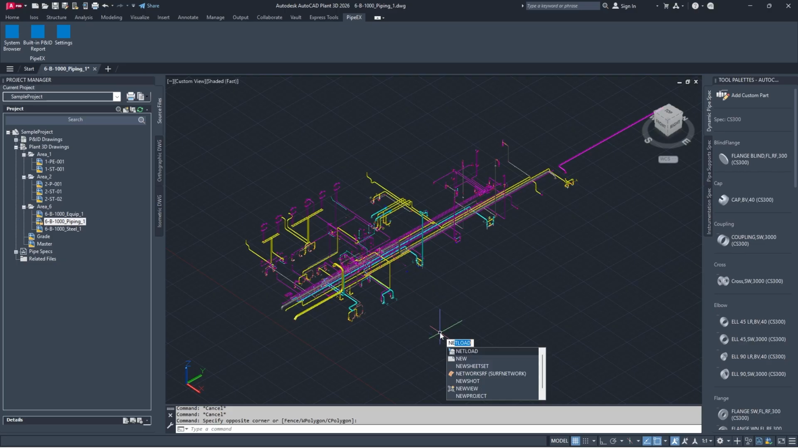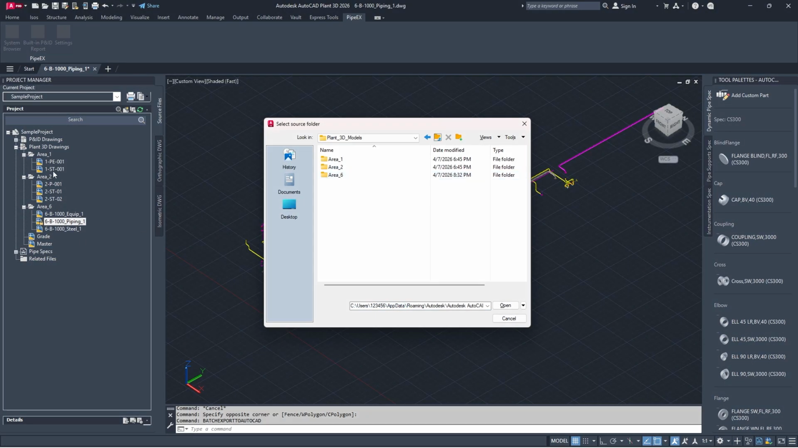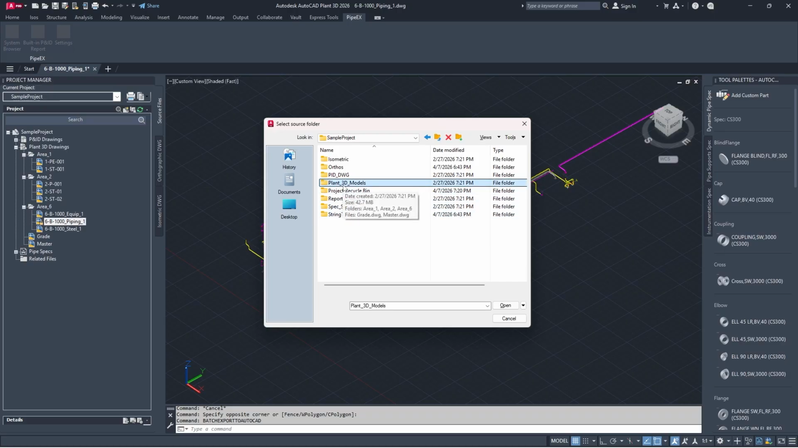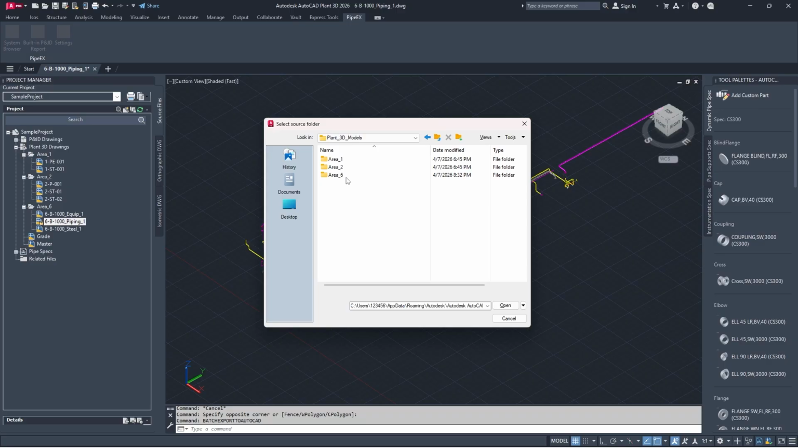Just to show you, I will use the regular one where I need to prompt everything. In my case, I'm going to use the Plant 3D sample project. So what options do I have here? First option, I can export everything at once. And to do that, I need to select the folder, Plant 3D models. If you would like to export only a significant area, you can do it also just by clicking on it.